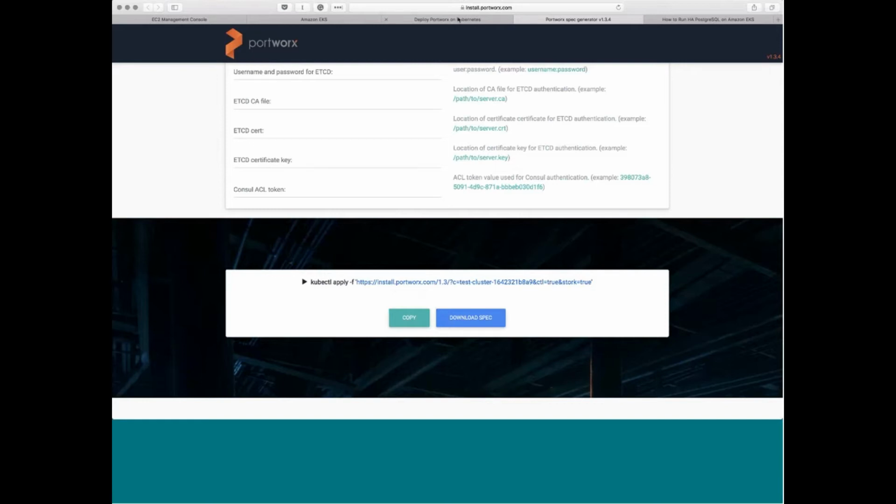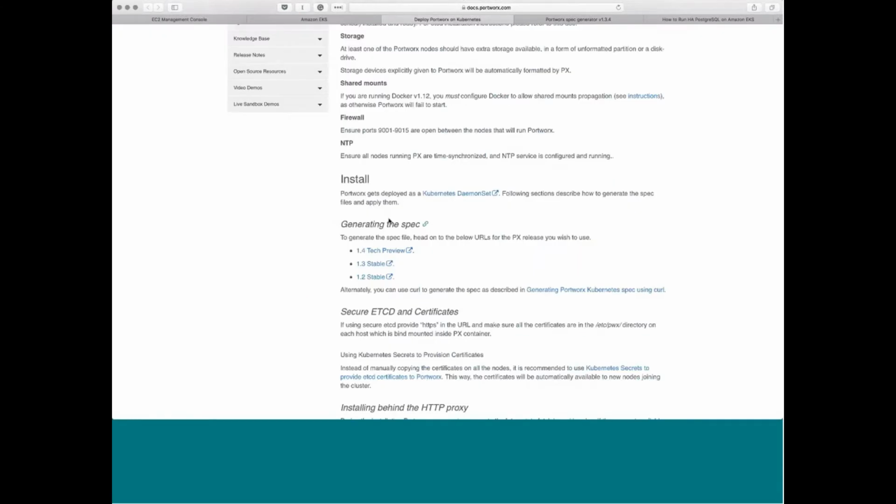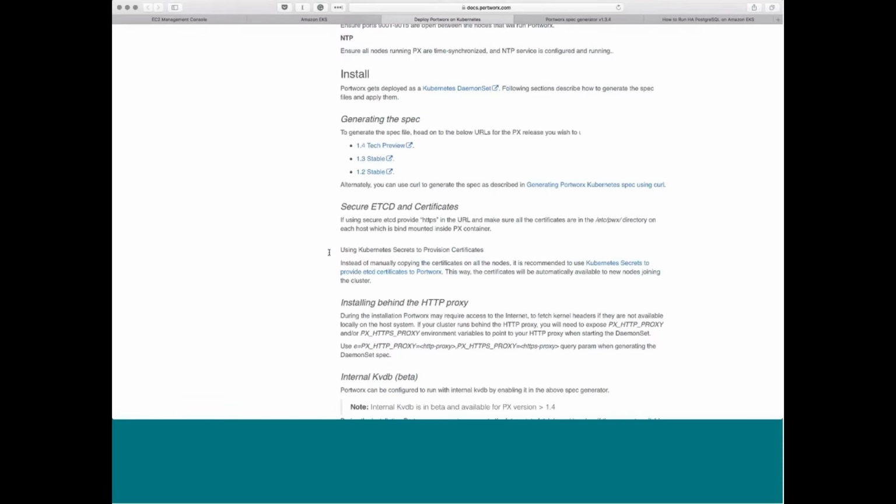Again, the documentation is very comprehensive. You can follow the step-by-step guide, and in a few minutes you'll have a full-fledged Kubernetes cluster along with Portworx up and running. So that's the background and the context. Now let me jump to the demo.